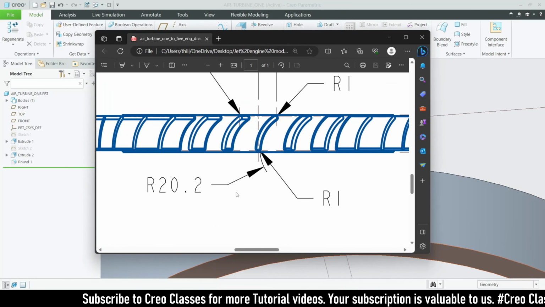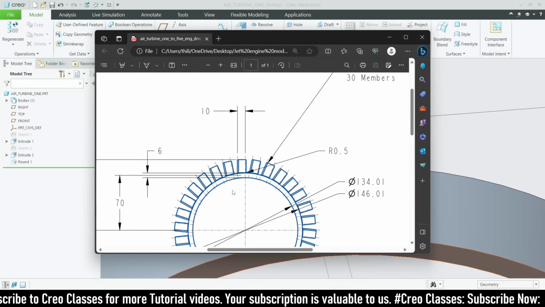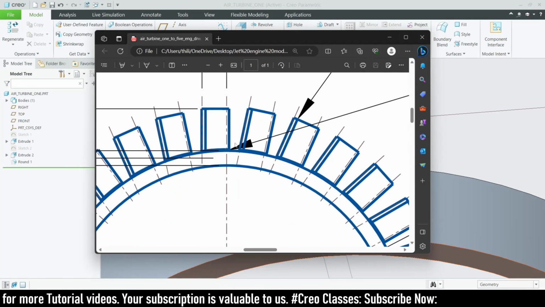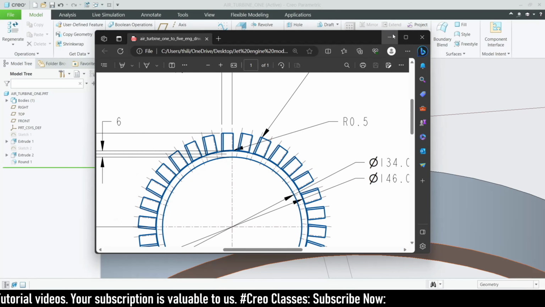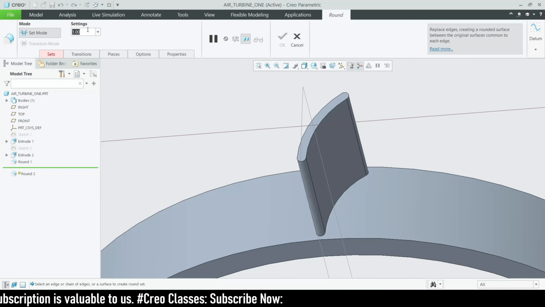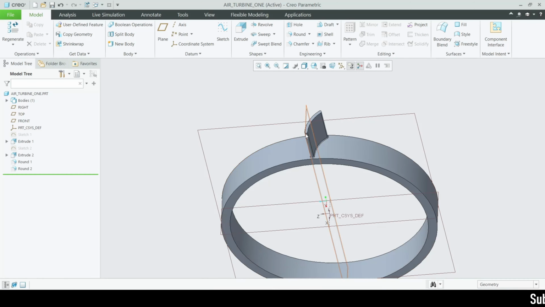And then let's see whether it has some other round features. Yeah, you can see 0.5 at this edge. Okay, so a 0.5 round value. Let's give the round value as 0.5 for this edge, and then click on OK. So now I think we have finished this part.